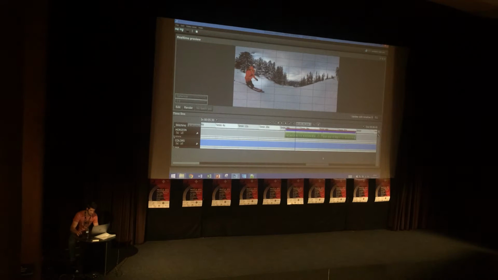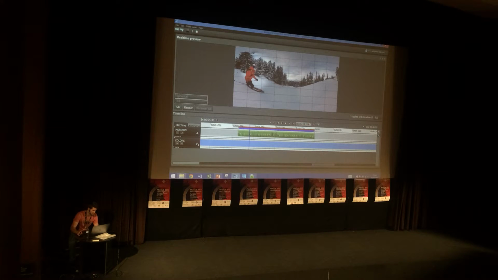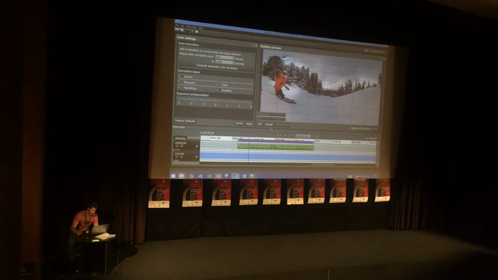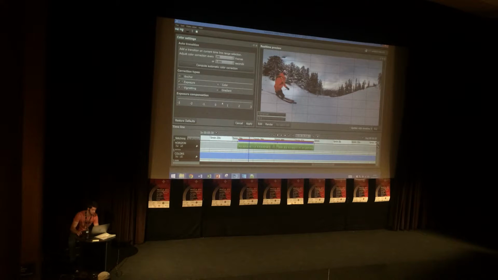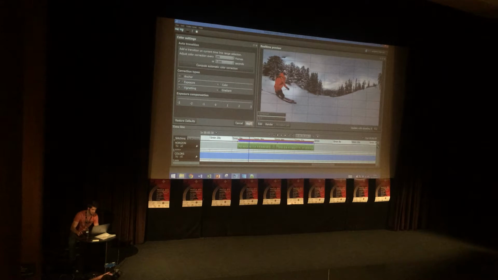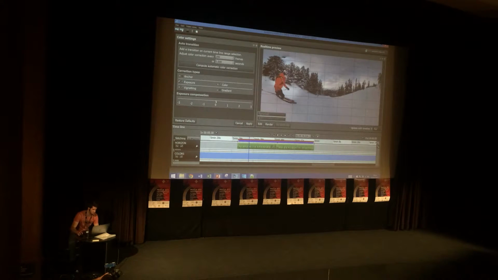So we introduce an automatic correction for the color. The first thing you need to do is just applying a first correction to your video just to see the result. So you have the settings like in the previous version, okay? And you also have the new exposure compensation slider. So I'm just going to apply a color correction. Okay.